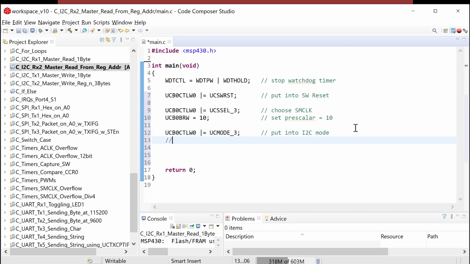Okay, now let's put it into master mode. We'll do that by going into the same configuration register, and we will bitwise OR it with a mask called UCMST. So that puts it into master mode. And then we can do the slave address. So slave address equals 0x68, and that's the RTC. Okay, so that's our hard-coded slave address.